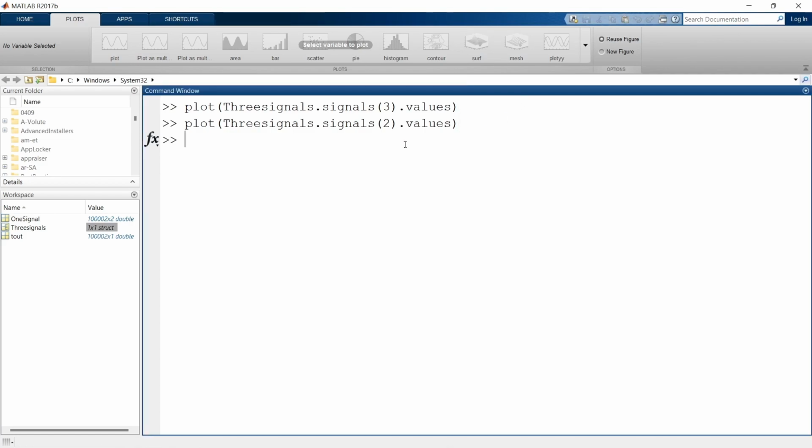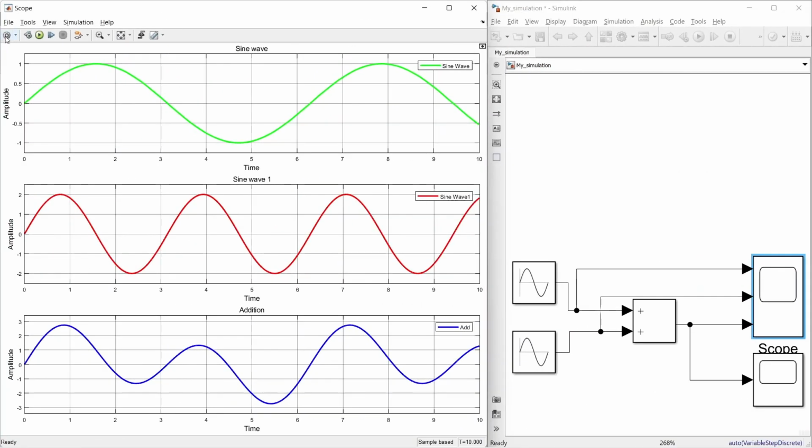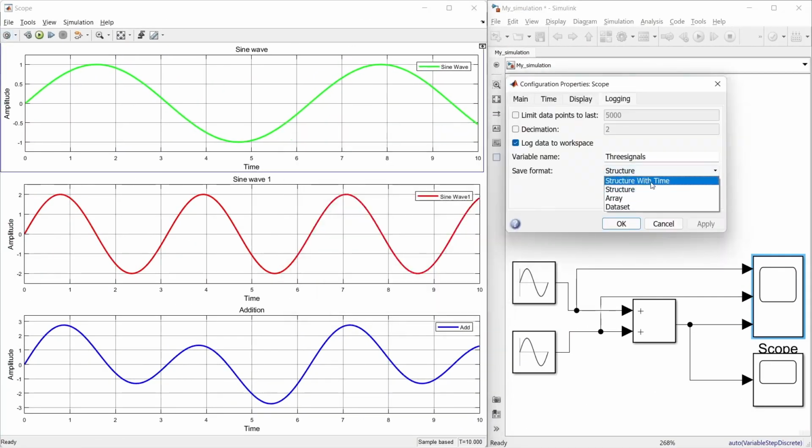Now we'll close this thing and we'll go for the next type of format, that is structure with time. So in this format, you will save all the data that can be saved in structure, but the additional data will be time.